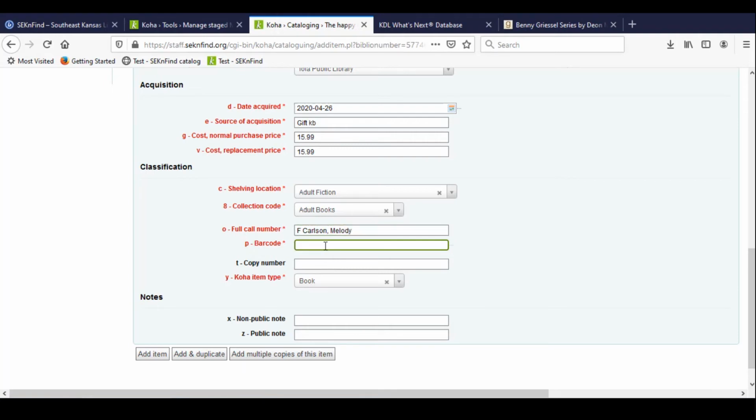So next is going to be your barcode. Please do not hand key these in. You will need to scan them in. This leaves less chance for error. And you don't want a patron coming to the desk and you're trying to check it out to them and it doesn't work. So always scan this in.